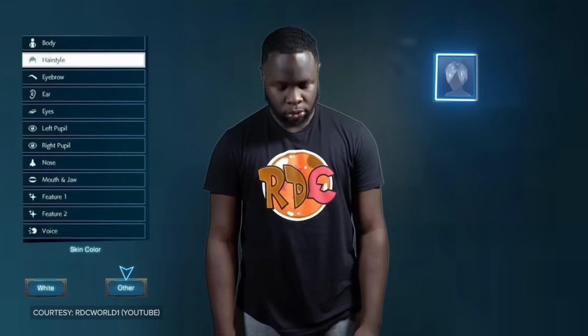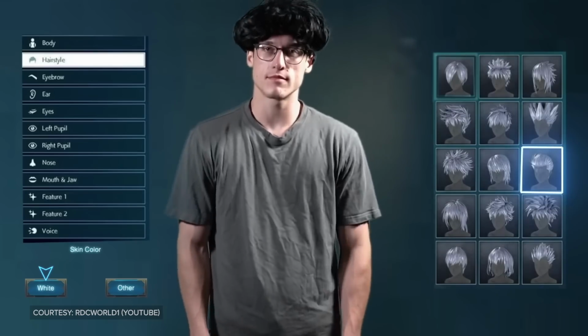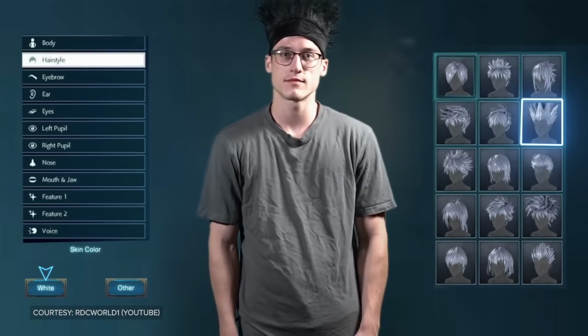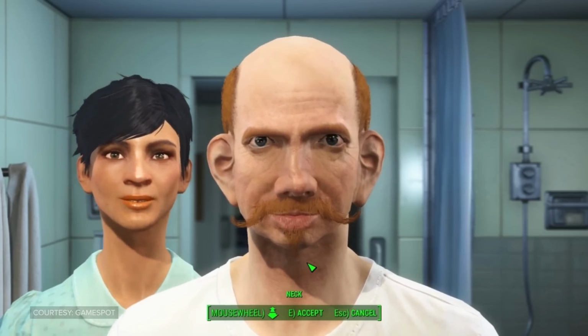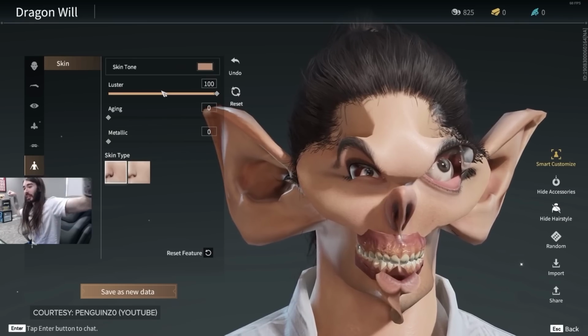Unfortunately, due to the limitations of character creators and local craft stores, finding a character that not only looks like you, but also matches your voice and personality is damn near impossible.